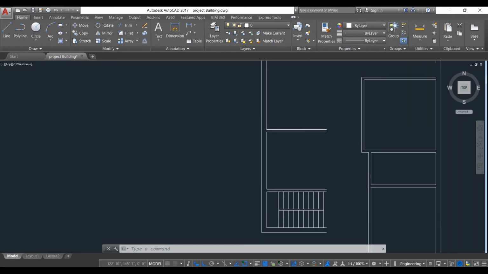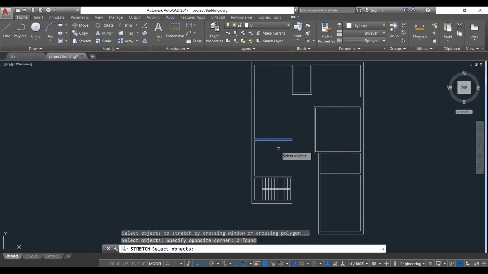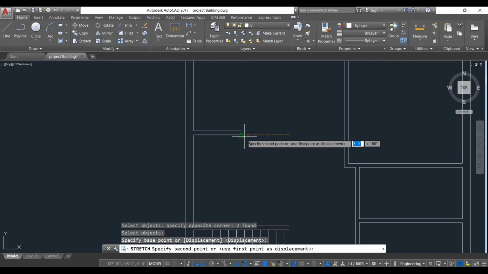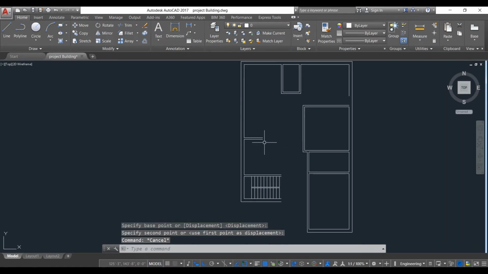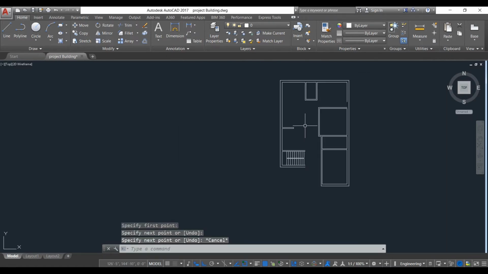Actually, we don't need this wall to be that long, so now we will use the stretch command. Select stretch, select from this angle, press space or enter, select this point and from this point. Now close this line like this. This is going to be our kitchen and dining place, and this is going to be our living room.